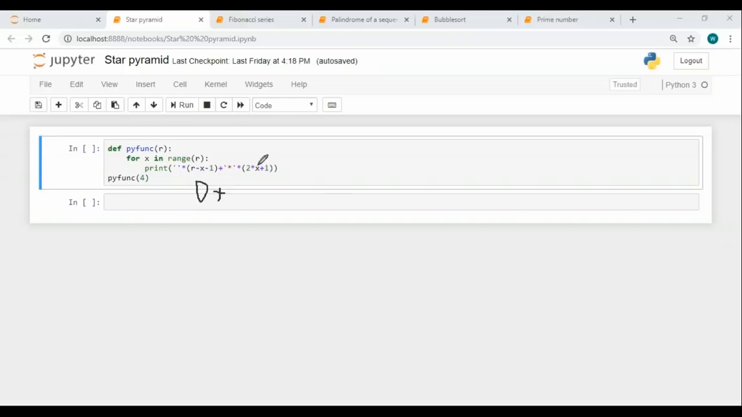First time, the iterator value is going to be 0. So I will have an asterisk, that's a star, multiplied by 2 into 0 is going to give me 0 plus 1, which means star into 1. Now, the output I'm going to have for this is a single star. So after the first iteration, the output to be produced is 1 star. And the same thing happens over and over again for the range of r.